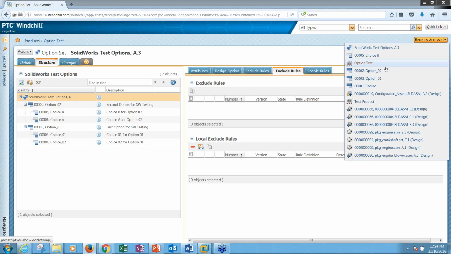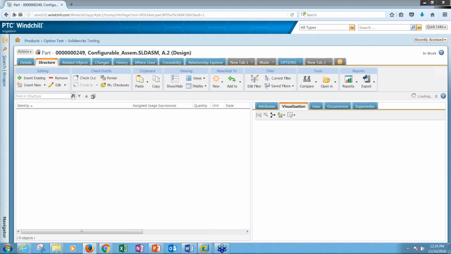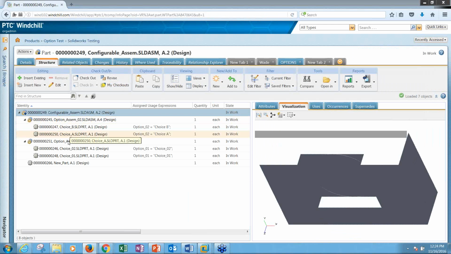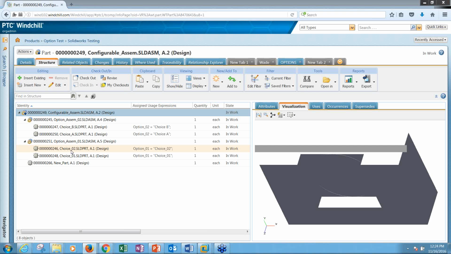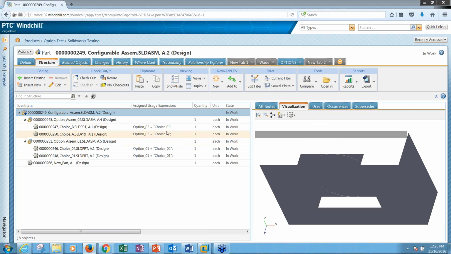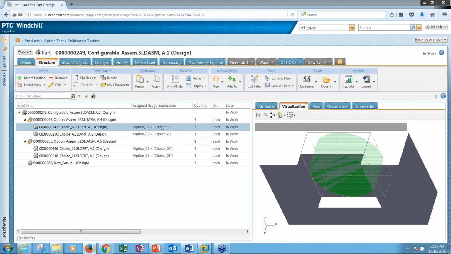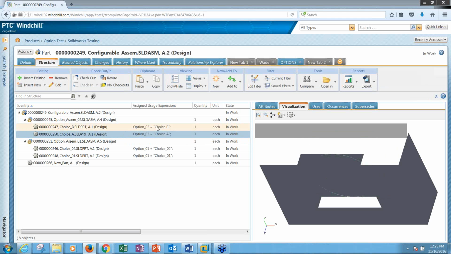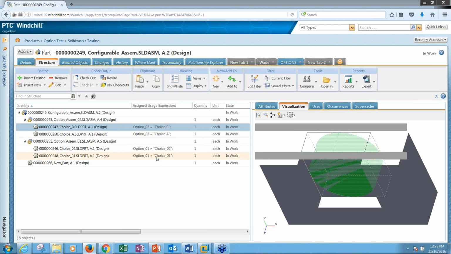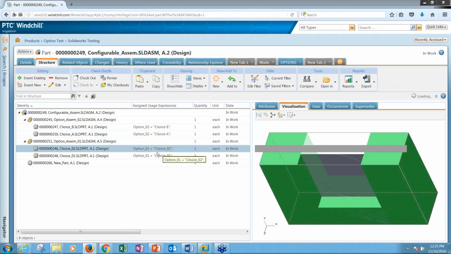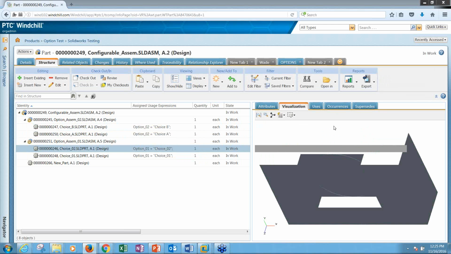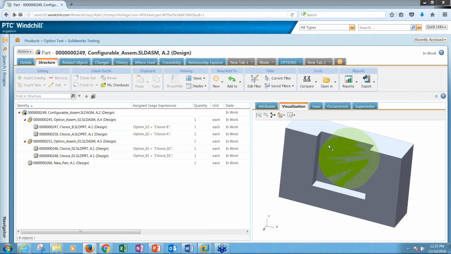And so when I go to my structure, again, I've built this overloaded BOM. And once I've built that overloaded BOM, now I can go in and assign those choices that I've defined to the components within the BOM. So you can see for option 2, choice A is the square component, choice B is the round, choice 1 is the L channel, choice 2 is the U channel. And so now I can go through and configure variations of this on the fly.